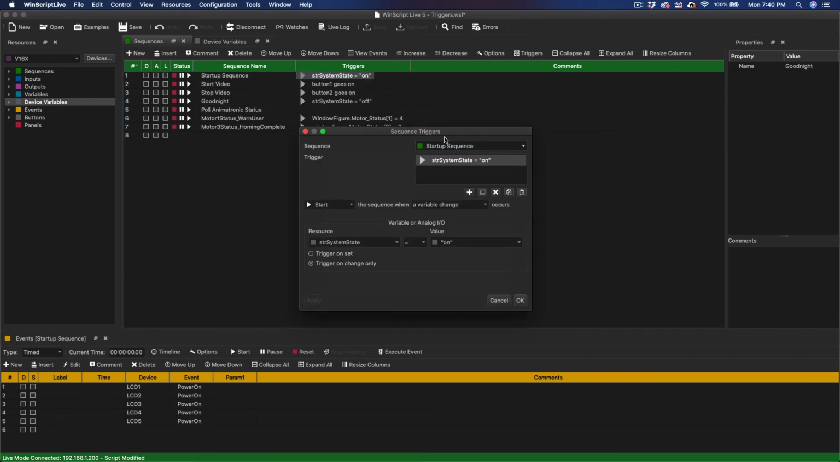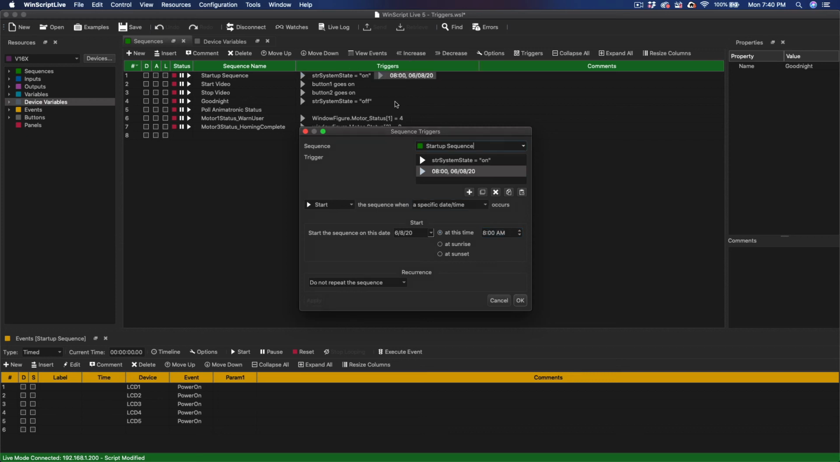Let's say we want to set up a recurring time-based trigger to wake our system up at 8 a.m. every weekday morning. This will be in addition to the trigger we defined with string system state above, so I'll add a new trigger to the startup sequence that recurs every weekday at 8 a.m. The next time the clock rolls around to 8 a.m., our sequence will run and get us set up for the day.